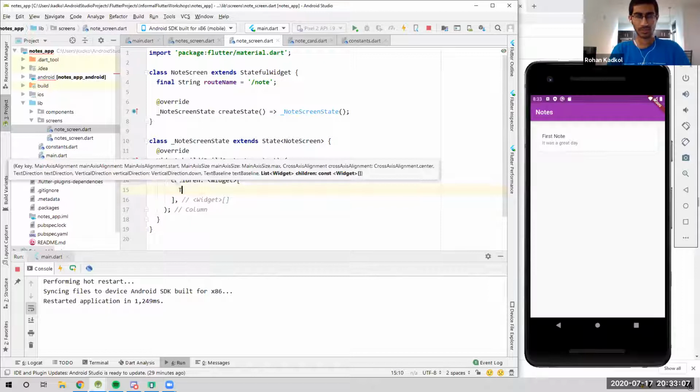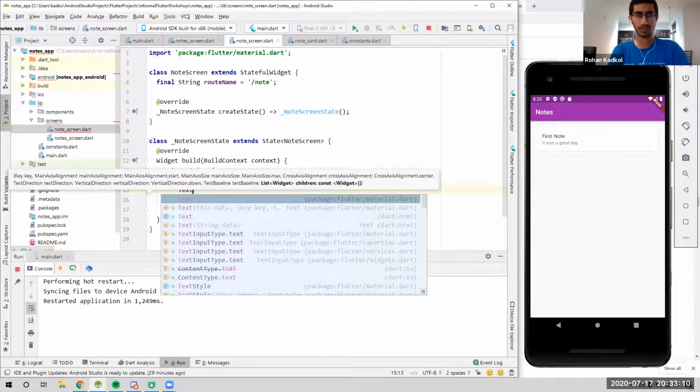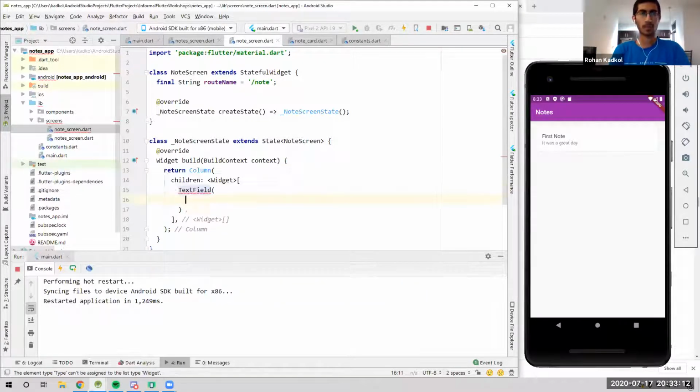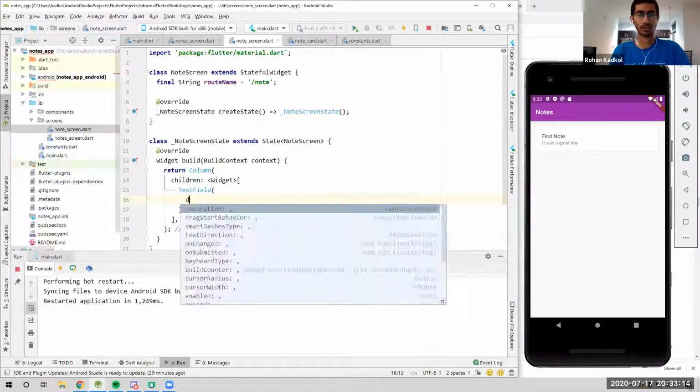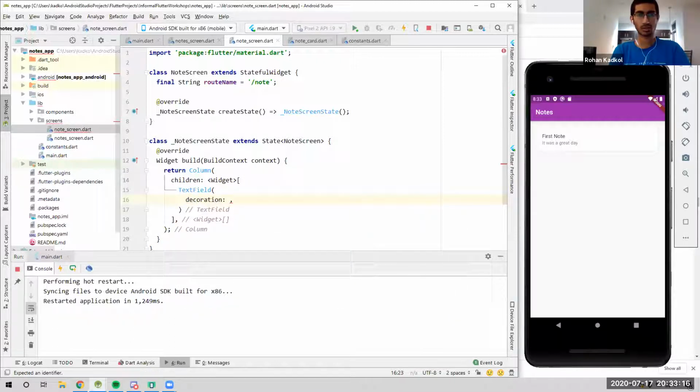First, we need a text field at the top. Text field that has a couple of things. So decoration. What does it take? It takes a text input decoration. Let's give it an input decoration. There's the hint text. Hint text, let's say title.